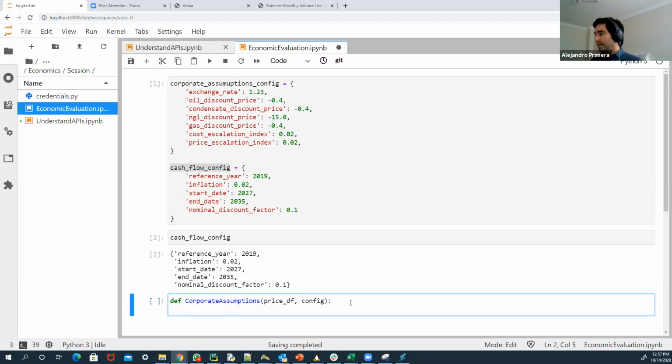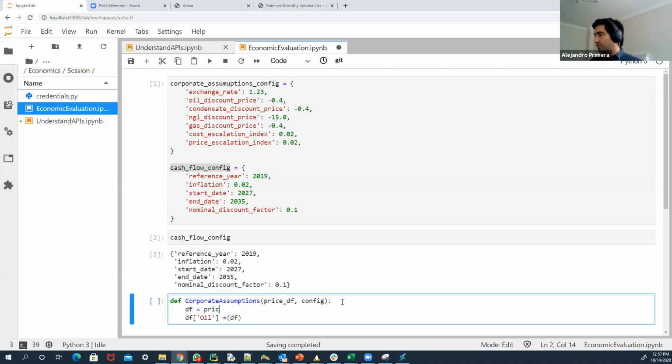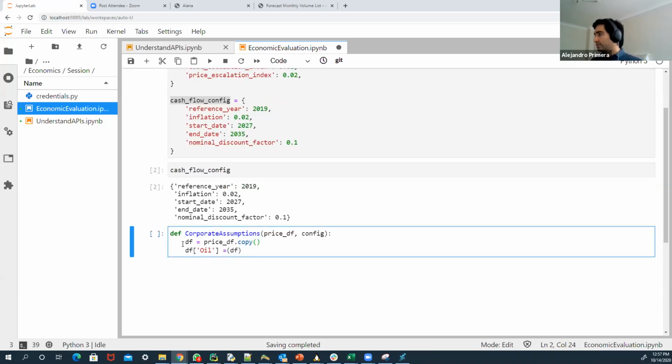So what I say is we're going to have in the price, we're going to have a price of oil, which is going to be equal to the price. This is price of oil, sorry. I'm actually inside the function, I'm going to make a copy of this original file. I'm going to use the price of oil.